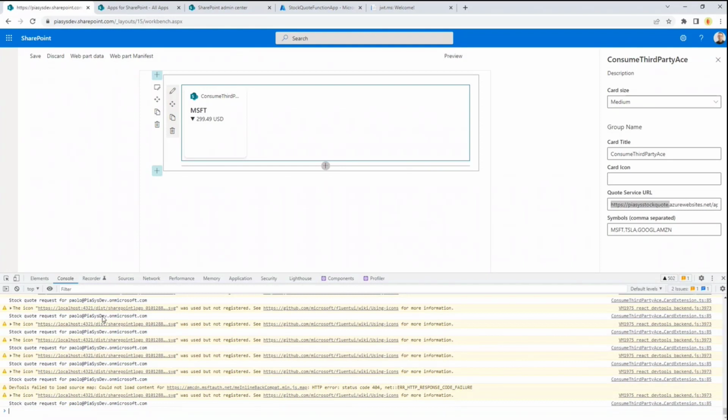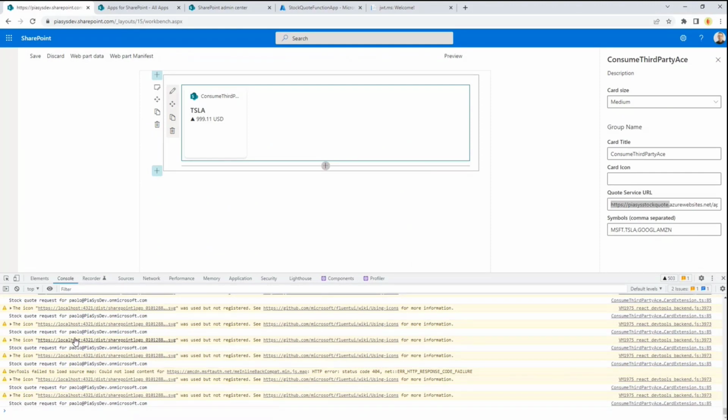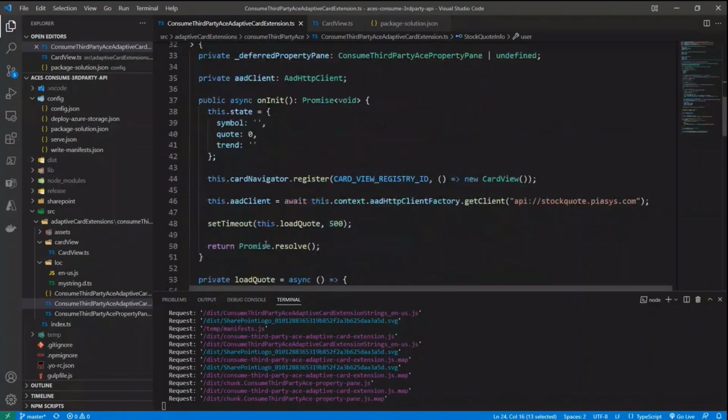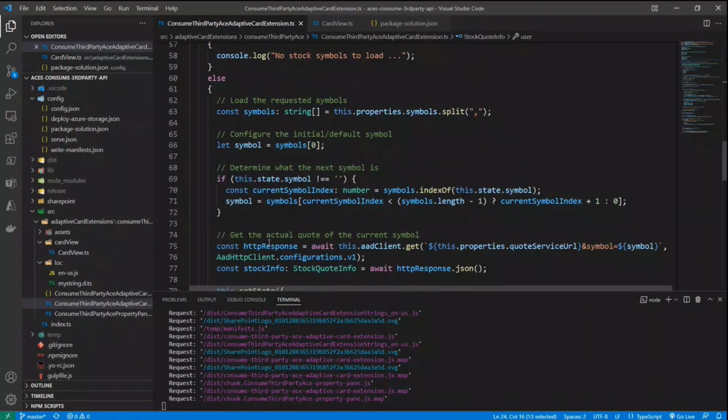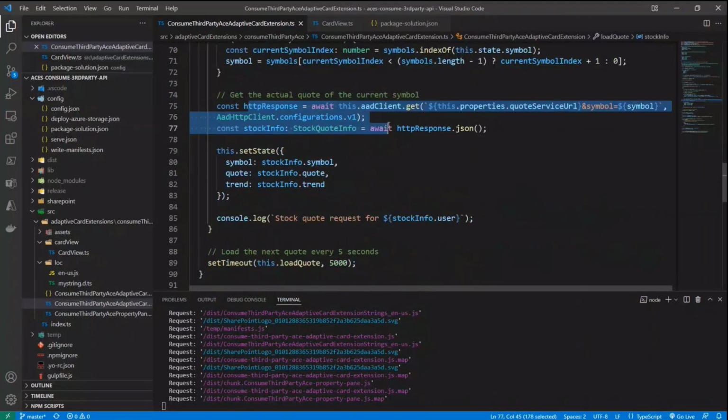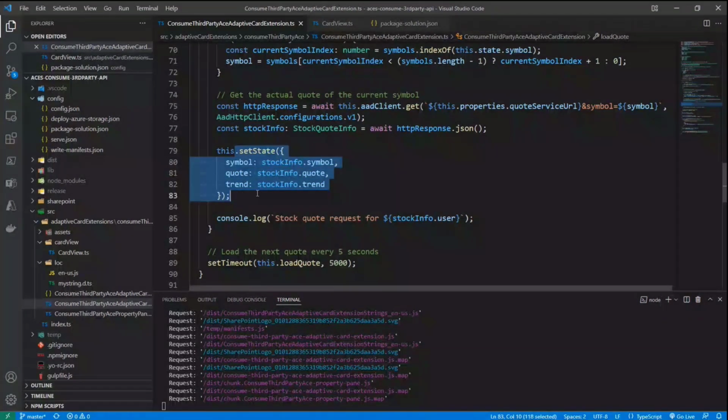In fact, whenever I make a request to my backend function, I also get back who is the user making the request, so that we can see practically how we can get access to the information about who is the user making the request. So back to my load quote function or method, I simply get back the stock info object and I use it to configure the state of my adaptive card extension.